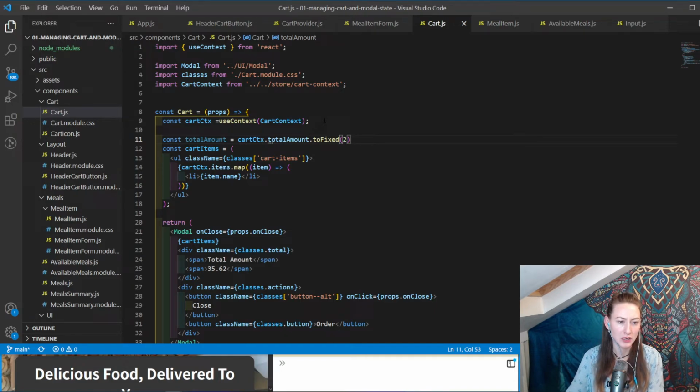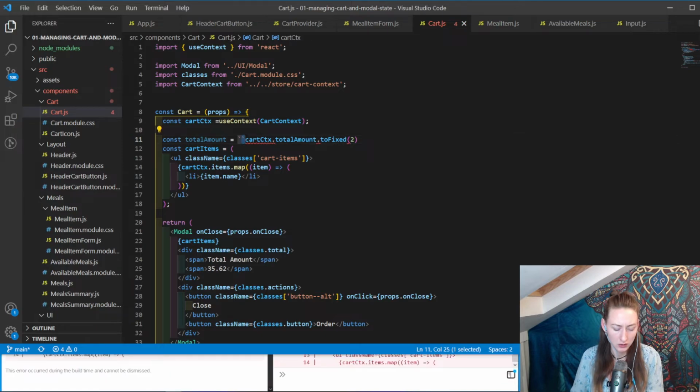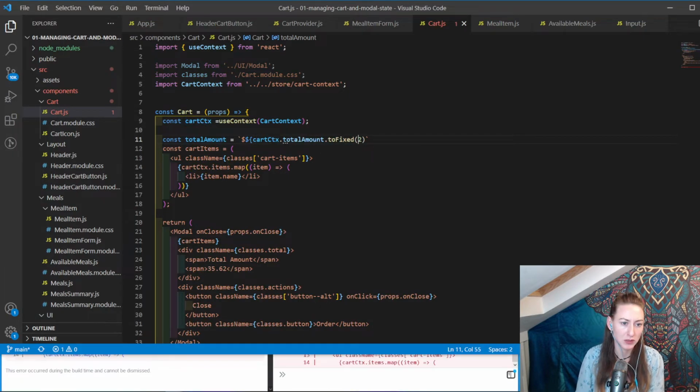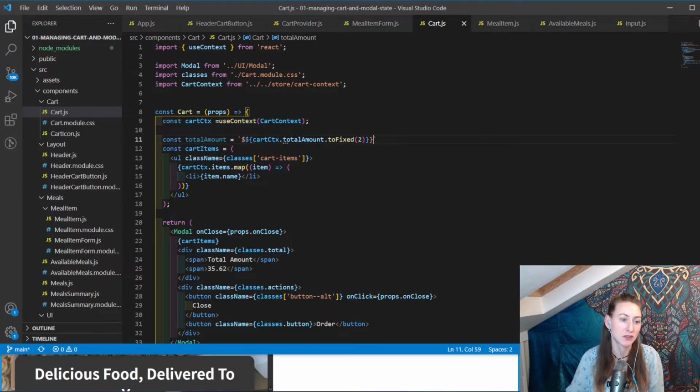So we'll add our backticks like so. And I'll just cut that, and paste it, and then add in my $2 and our curly parentheses, because we want this to come out as the actual value, and perform the operation and just give us back the total amount. So that's what that's going to do now for us.